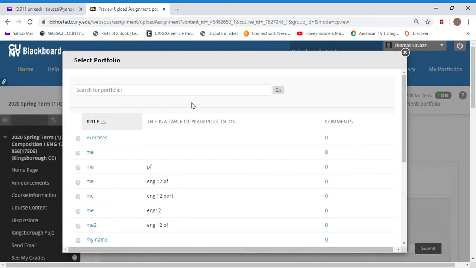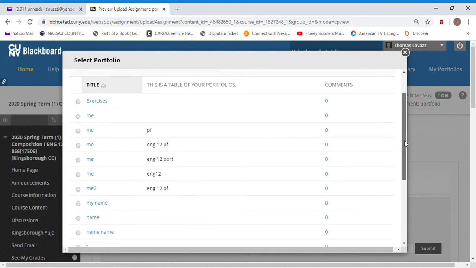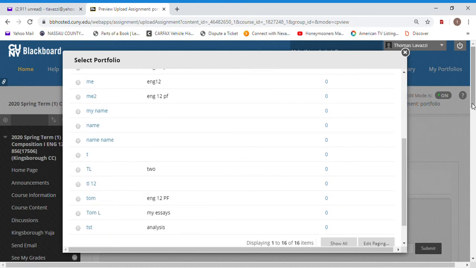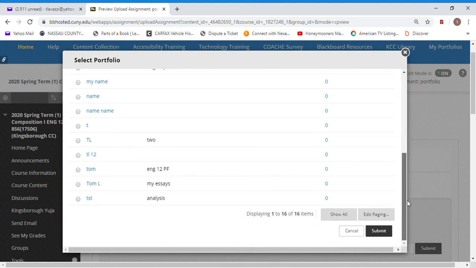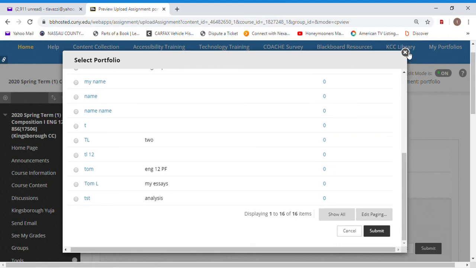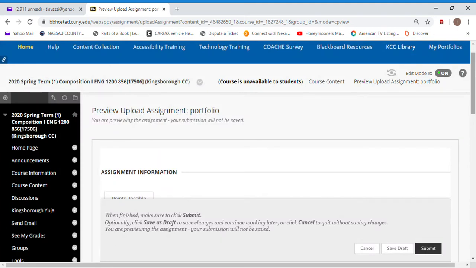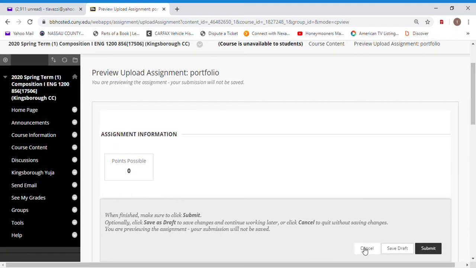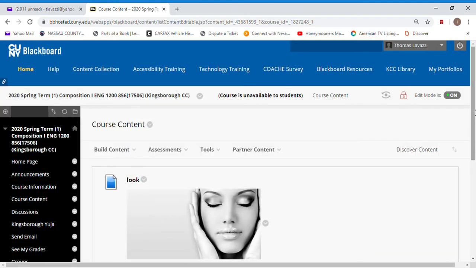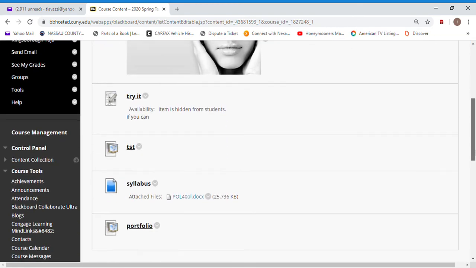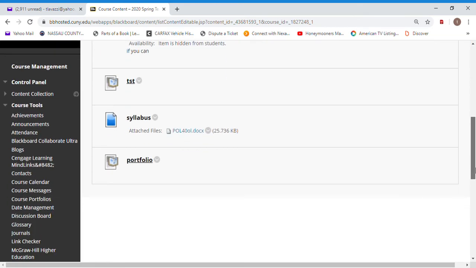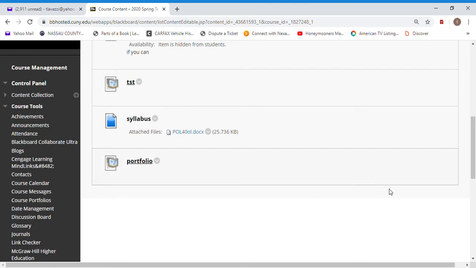And of course, they would find their portfolio wherever it is, and they would then submit it. Now, there's instructions for how students should submit portfolios on the instruction sheet that I have loaded onto Blackboard, and also I'll send you a copy of that to accompany this video. But I just wanted to make sure we're all creating this the same way.